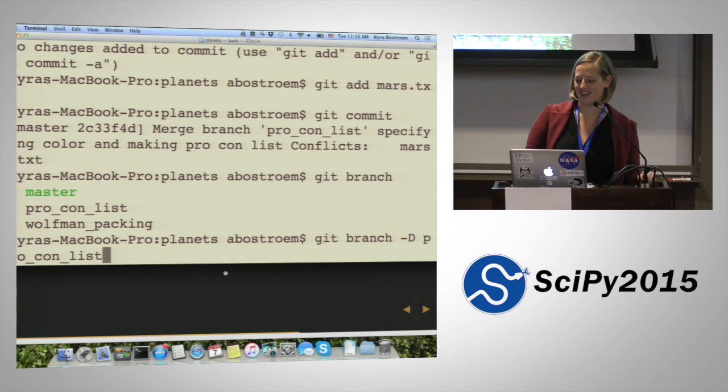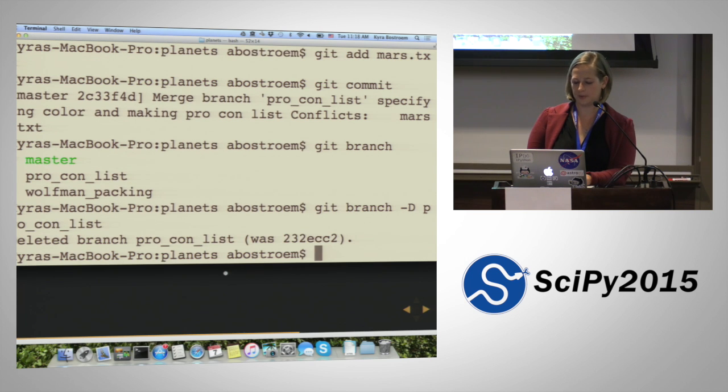Okay. So this is how you delete a branch. You just type git branch -D. Don't delete your Wolfman branch yet. If you want to delete your pro-con list, that's fine, because we've merged in the changes we want. And it tells you it deleted it.